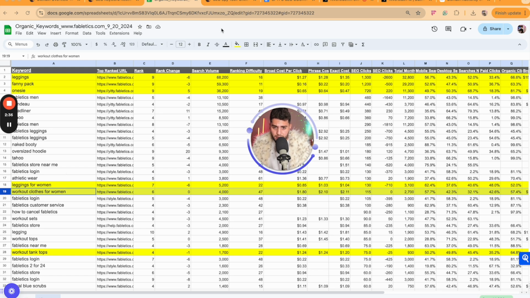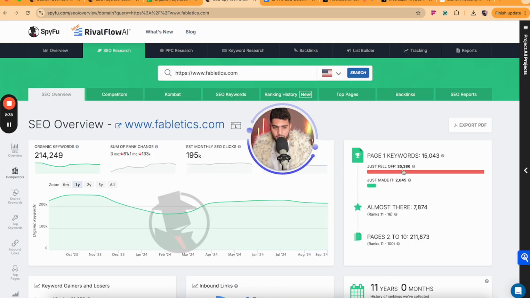And then your secondary opportunities are going to be right here. Keywords that are almost there, and for you to really strengthen and move these keywords onto the first page of Google. We're going to get into that strategy here in a second.